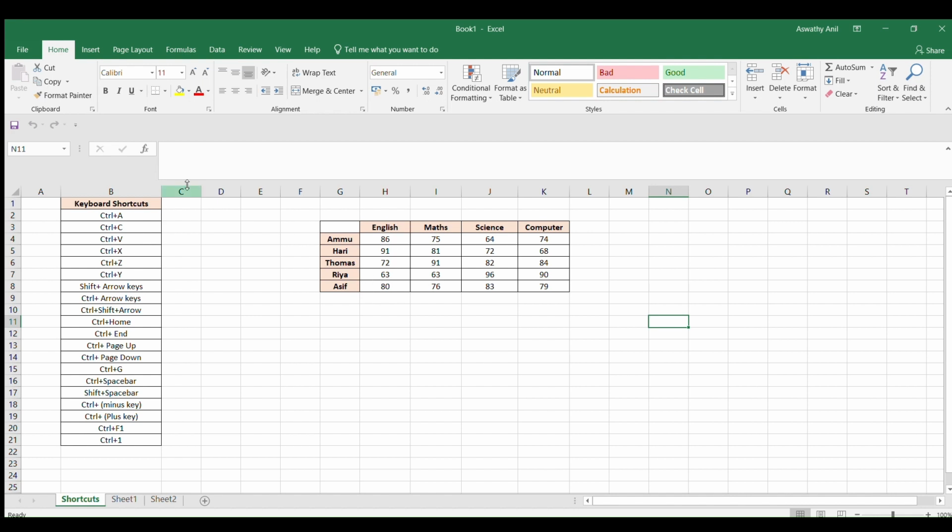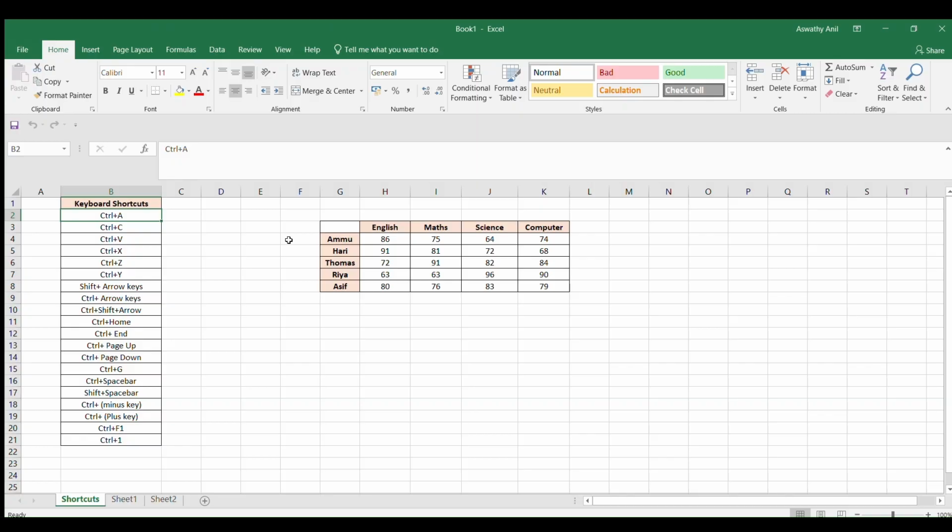So firstly we can start with Control A. Control A is used to select a particular column or a particular data, or an entire Excel sheet. If we wanted to select only this column, what we have to do is click on any cell in the particular table and click Control A. Then we can select that particular table only.